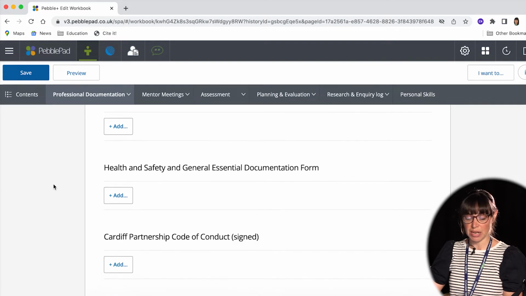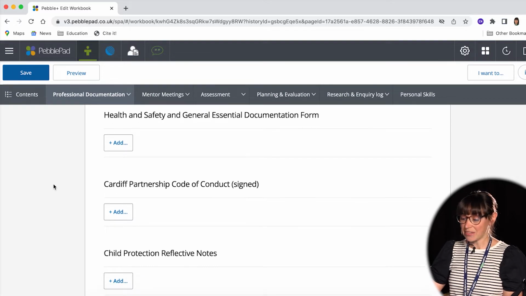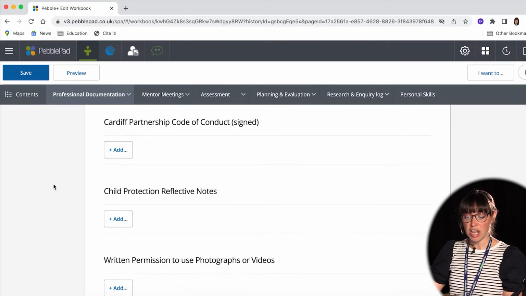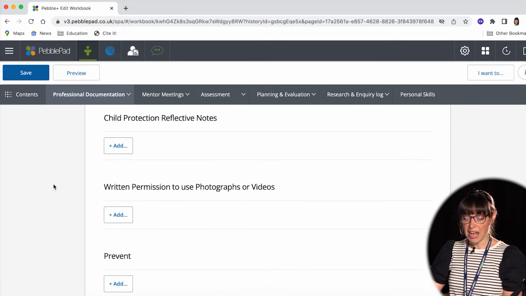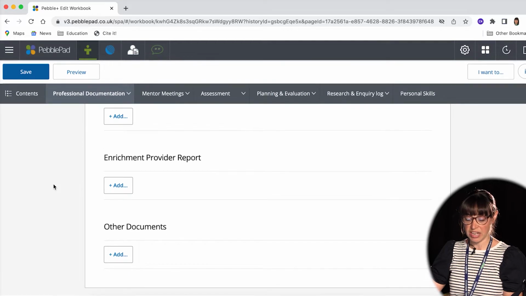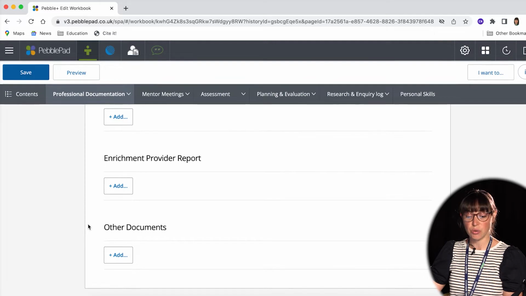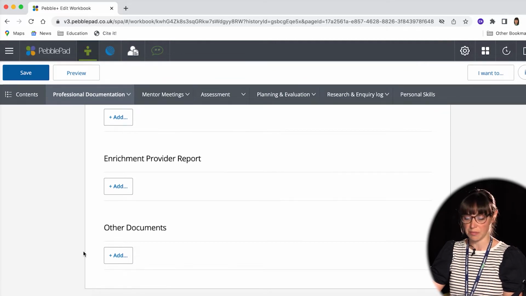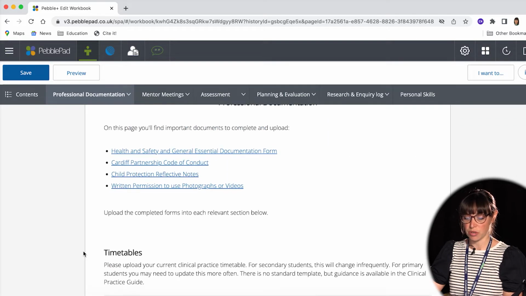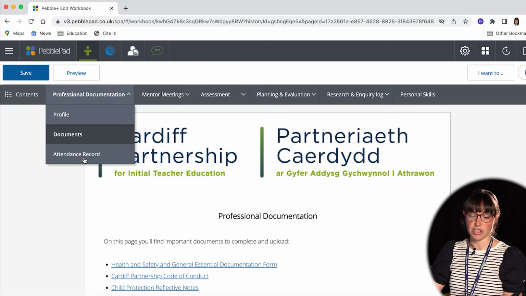So you can see that we've got a place for you to upload your timetables on clinical practice, your health and safety essential documentation, the Cardiff Partnership Code of Conduct, and various other forms that you will be provided either from the university or there might be a couple of things that you are able to get via school that you will then upload here. So you've even got a bit for miscellaneous documents there as you go through the programme. Pretty simple. And then the final aspect of the professional documentation tab is your attendance record.